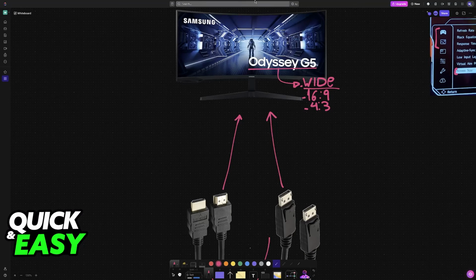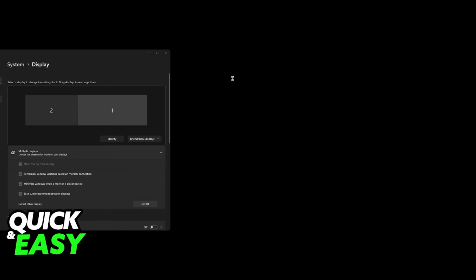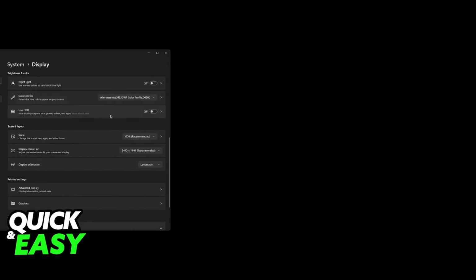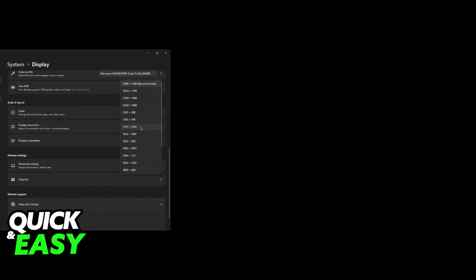The next thing to do outside of the monitor itself is to right-click your Windows desktop, go into display settings, choose the Samsung monitor that you want to manage, and if you scroll down, you will be able to change the resolution within Windows. So make sure to change it in the monitor and then Windows.